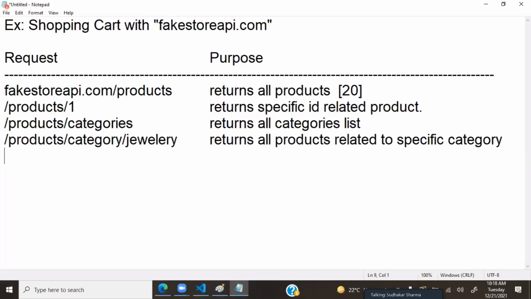So the category name and product ID will be changing dynamically. According to the situation, they will be changing. So products, product IDs and all this. There are so many techniques of presenting the data, various types of interactions will be there.